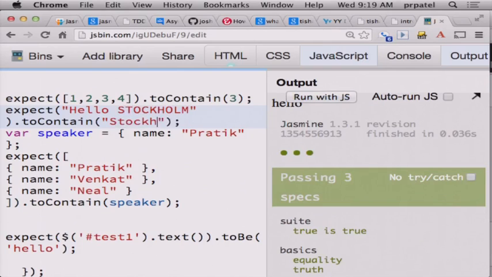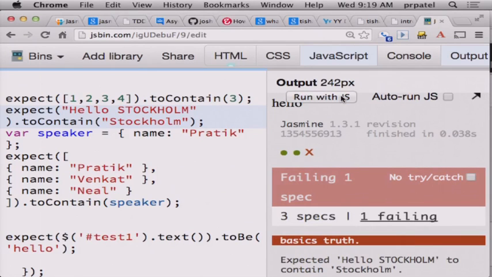So what do you think is going to happen if I do this? You can see one is all caps and one is not caps. Is this going to pass or is this going to fail? What do you think? Okay, so we have about 50-50. Is it going to pass or is it going to fail? But it actually does fail, right?